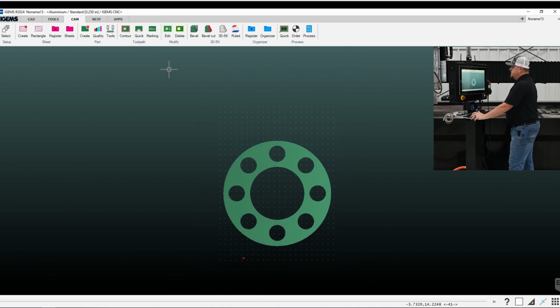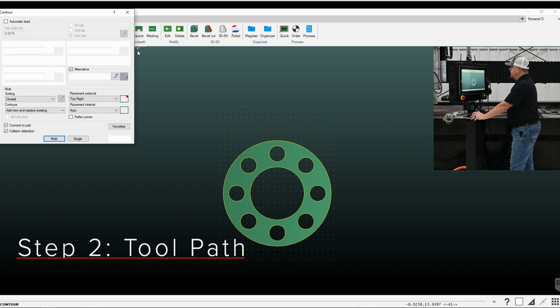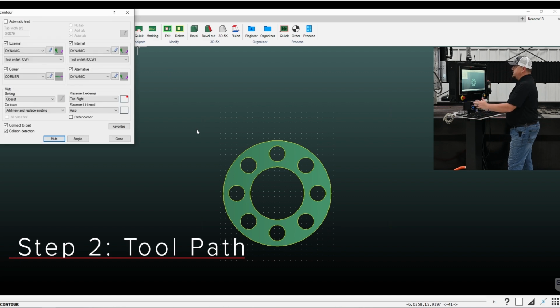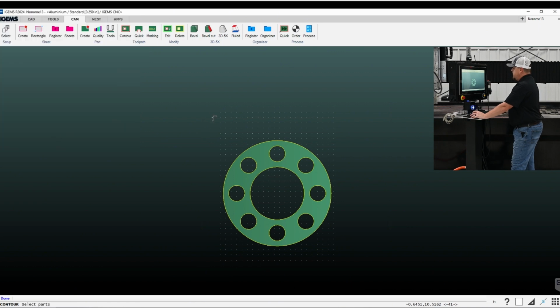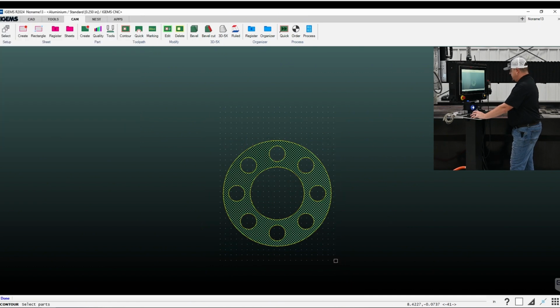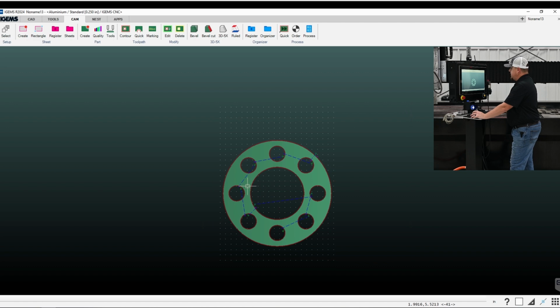Step 2 is going to be putting a contour on the part. So I'm going to hit contour. This is where we're going to select what type of lead in and lead out, what type of pierce that we want. Again, we're just going to window select over the part, and there's our tool path.